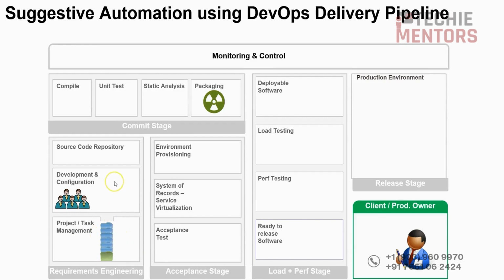This application goes to the development team. So the development team understands those requirements and starts building the application to fulfill the client requirement. While they are developing, the code will be pushed into the source code repository. Source code repository is nothing but where they keep their code. From the source code repository, it will go to the compile stage because source code cannot be deployed directly onto the server. That's the reason.